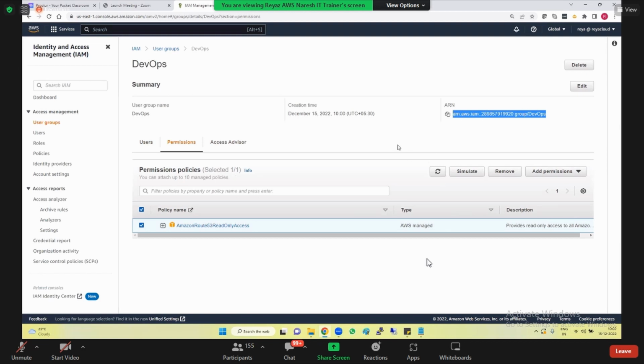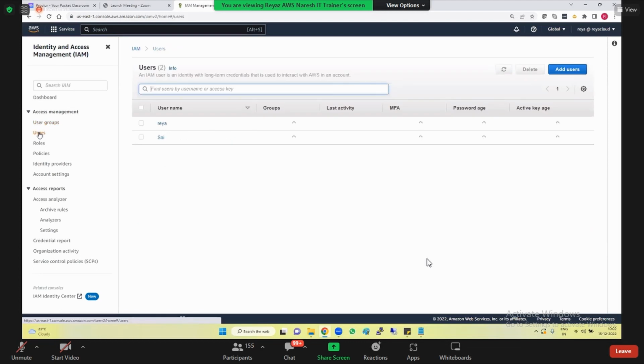So for each and everything, if you say group is mandatory, what should I say? Let's say you have 100 IAM users, and I say, Rajkumar, go ahead and give Route 53 permissions for 100 IAM users. So what will you do? Will you go ahead and give Route 53 to each one? Okay, you got it. Okay, fine.